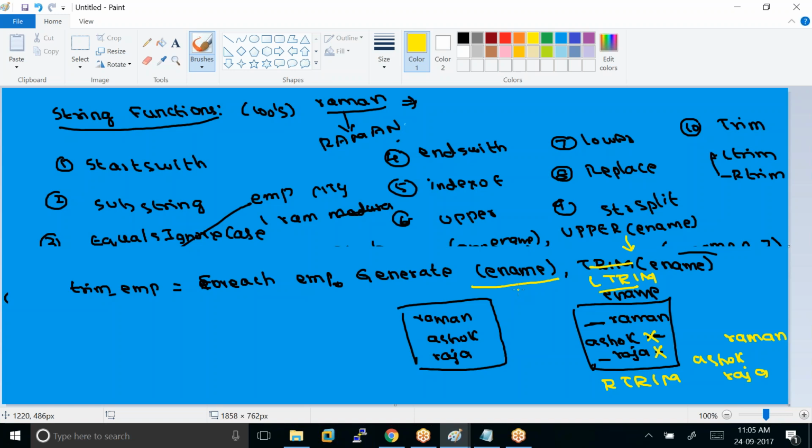Sir, suppose space is not available in the front or at the end, will it remove a letter or not? Oh no, it won't remove any letter. It only removes the empty spaces. It will remove them if and only if you have empty spaces. That's it.